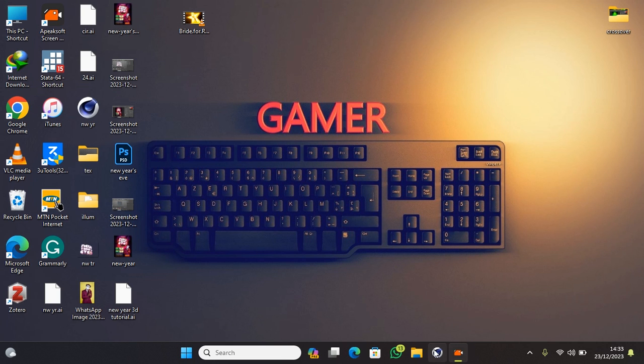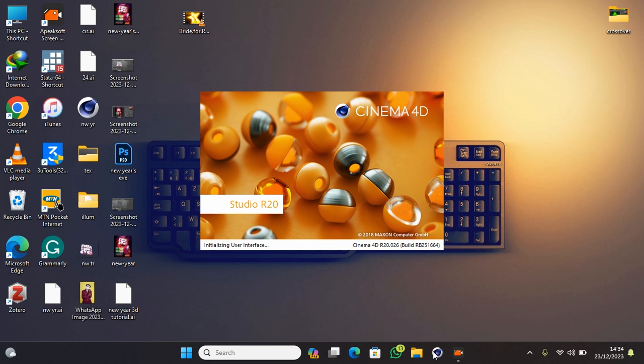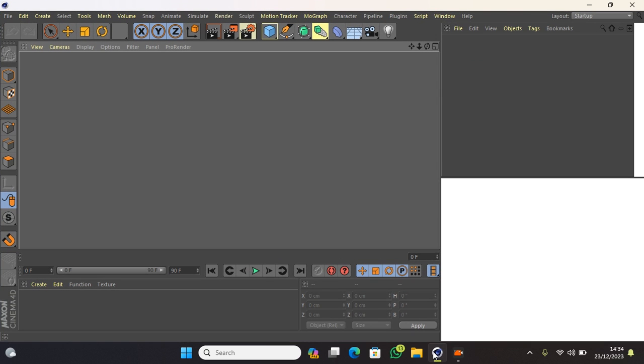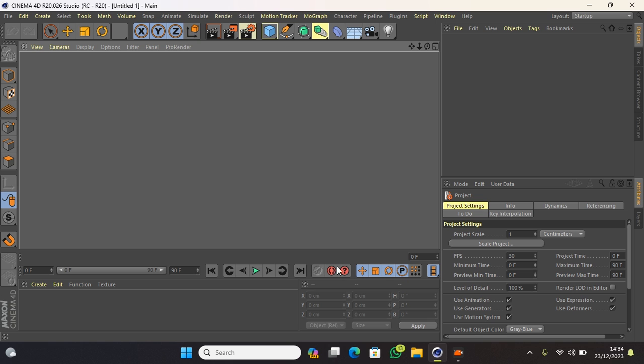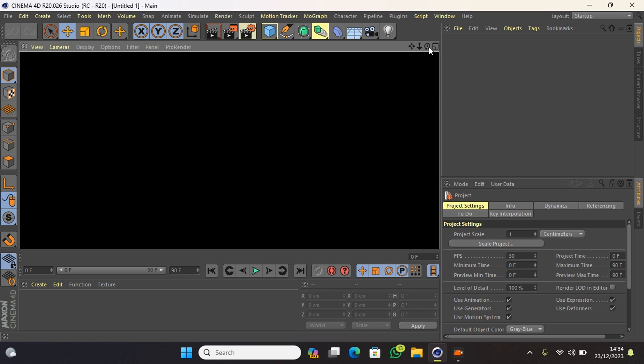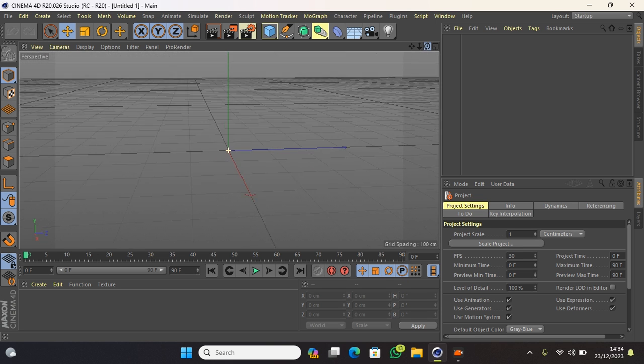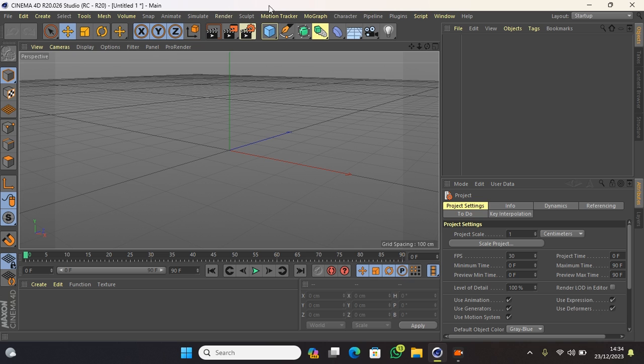So I'll open my Cinema 4D. I strongly recommend Cinema 4D R14 or R20. You can use any version, but due to some experience, that's what I find to be very powerful to me. That's my choice. So let's wait for the software to open. So this is the software. If you open it for the first time, you will see something like this. So don't worry yourself about all these things.